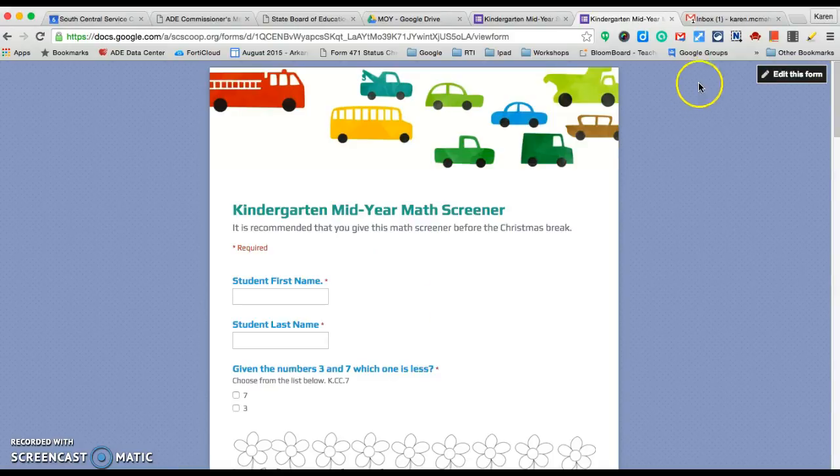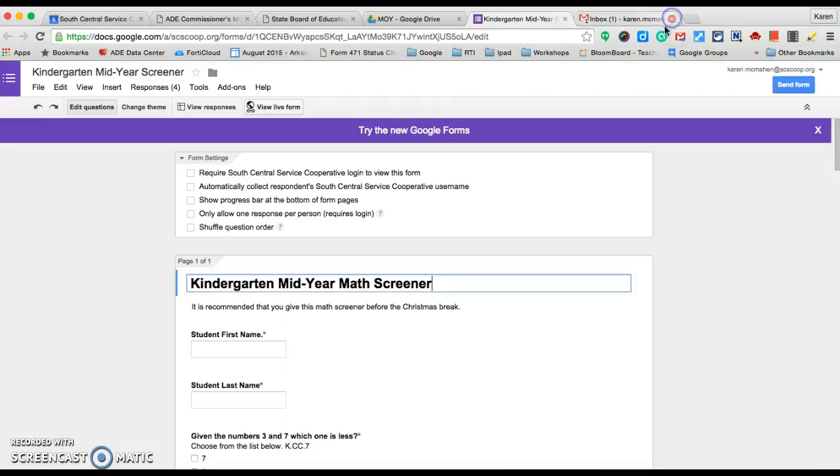All right. So at this point, I'm going to X out of that. I'm going to go back to the tab where we first opened it up. And up here at the top, I'm going to click on View the Responses. Now, this is after all of my students have taken the assessment. I'm going to view the responses.